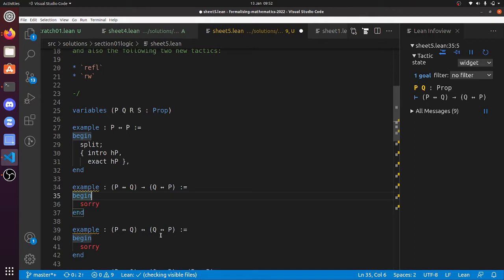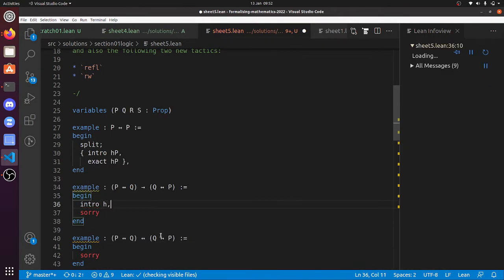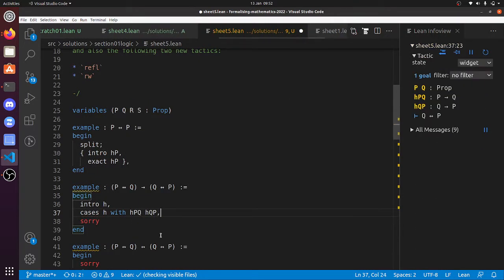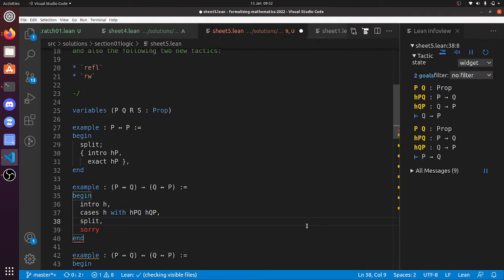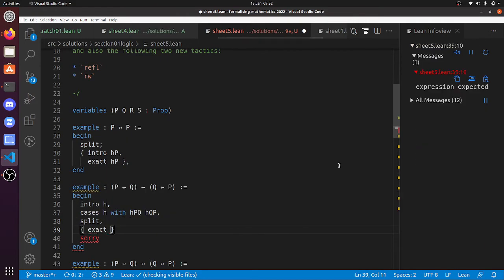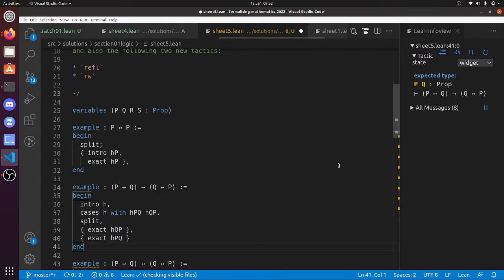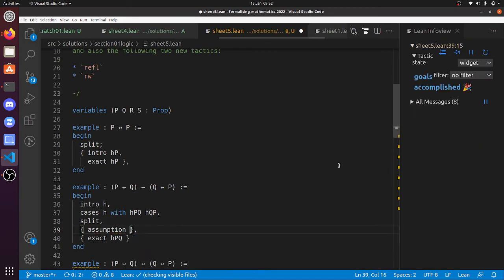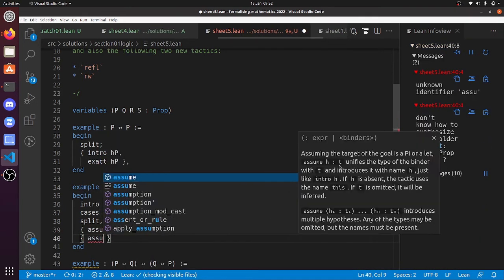P if and only if Q implies Q if and only if P. So I could start with intro H. And now here's a mistake you can make. We can start taking everything apart, right? We can do cases H with HPQ, HQP. Well, it's not a mistake as such. And then we can split here. And now we've got two goals. This one is exact HQP, and this one is exact HPQ. So that's a perfectly good proof, and of course both of these we could prove by assumption.